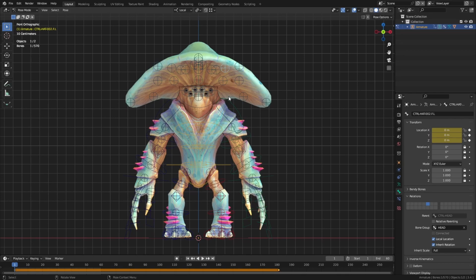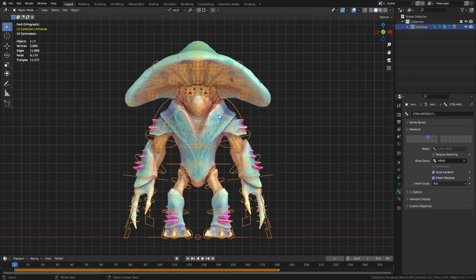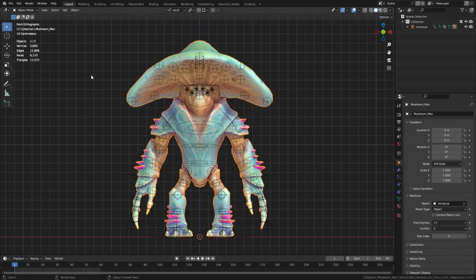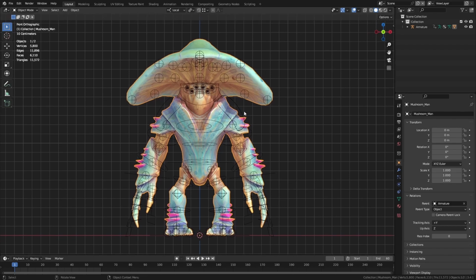But first, let's take a look at the statistics of the model itself. So go into object mode. We can see that this model comes with 5,800 vertices, 11,896 edges, 6,110 faces, and a total of 11,572 triangles. So it's not that heavy, it's actually pretty low poly for you to use in your game or any animation that you want to do, and it's pretty fast to be used inside of Blender.